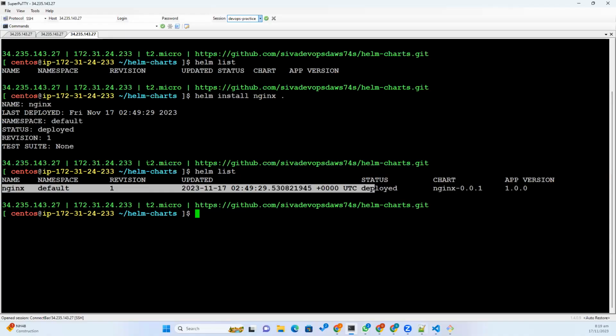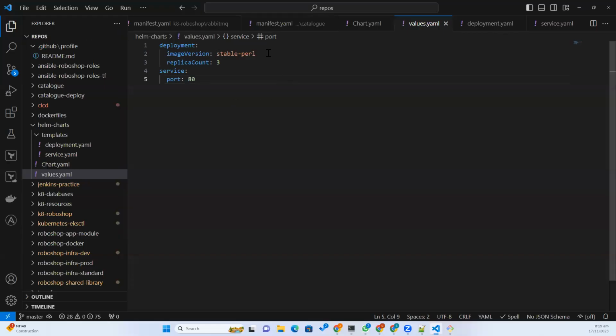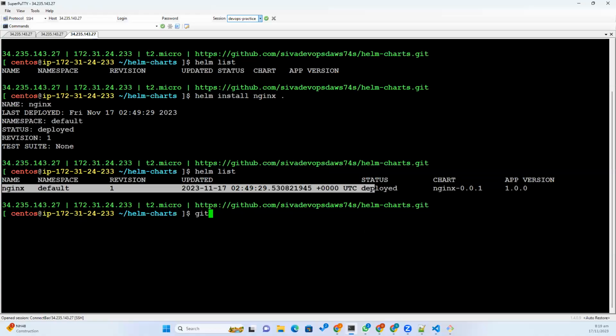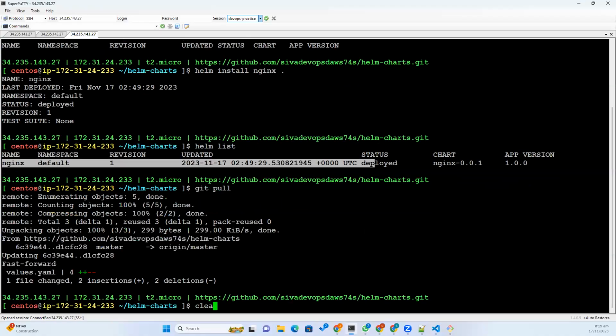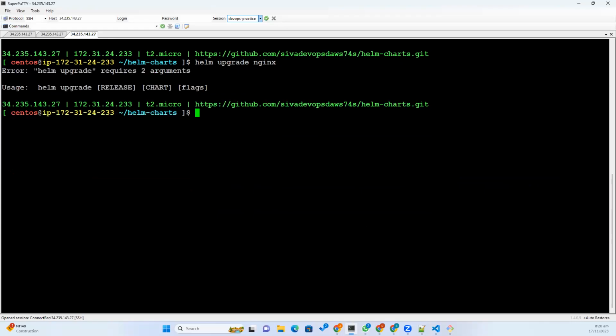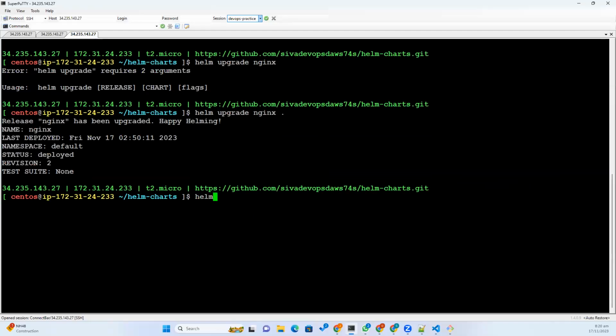Now what I do, as part of my application release process, I'm going to upgrade this to the latest one. Okay, and I'm going to give five replicas. Push. Pull. And then helm upgrade nginx dot. Okay, now you do helm history nginx.